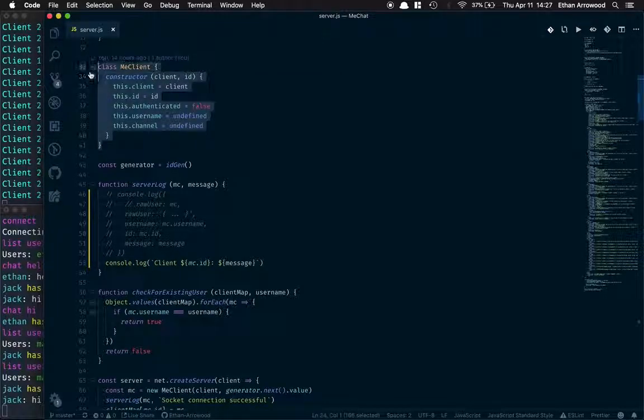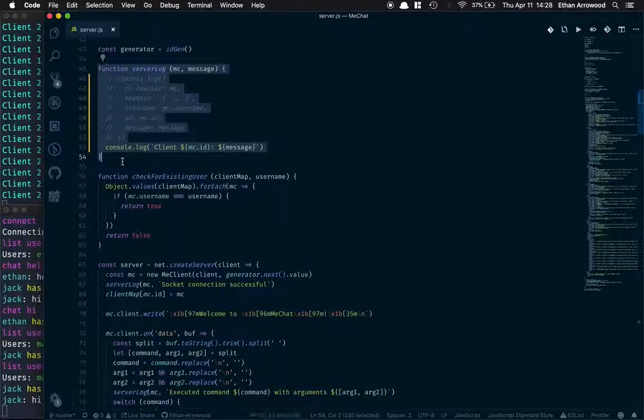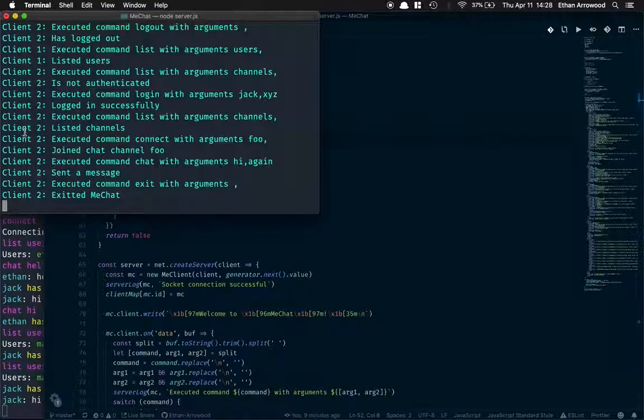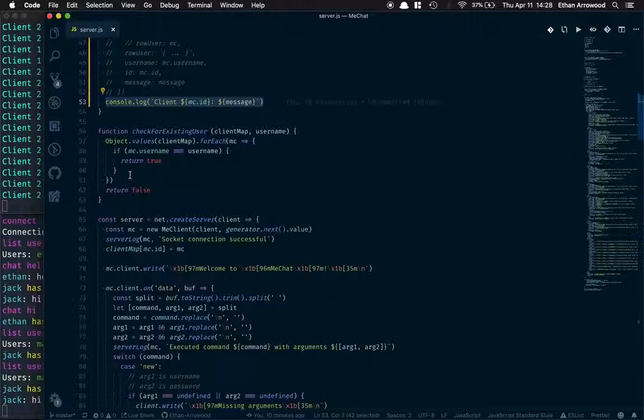We're using a basic class structure to store some of the information about the client itself. So we have the raw socket client, the ID, if it's been authenticated, their username, and the channel name that they're a part of. We have a server log function where I have currently commented out a larger, more verbose logging format, which stores additional information. But as you can see from the left here, it says client N and then what they've done. That is all done through this template string.